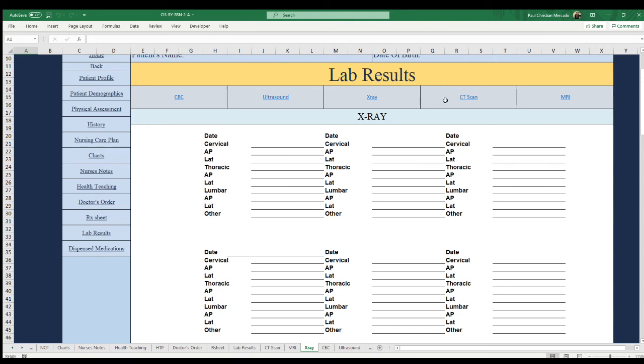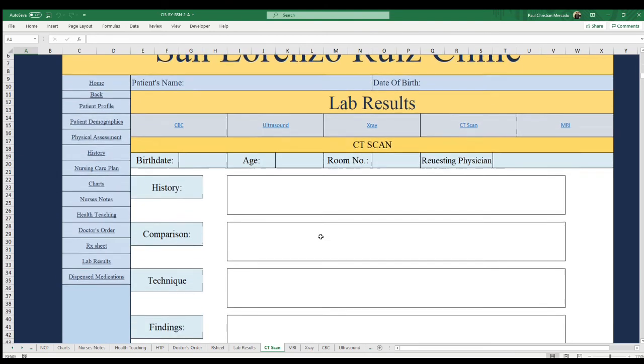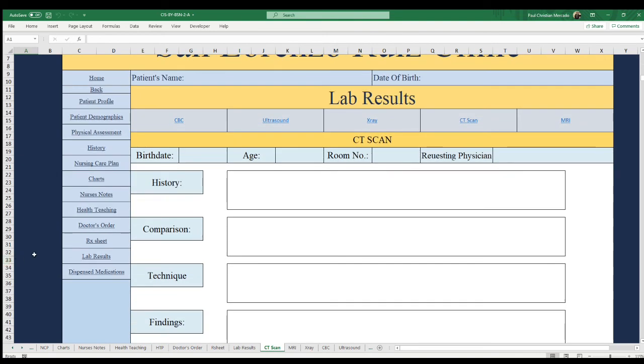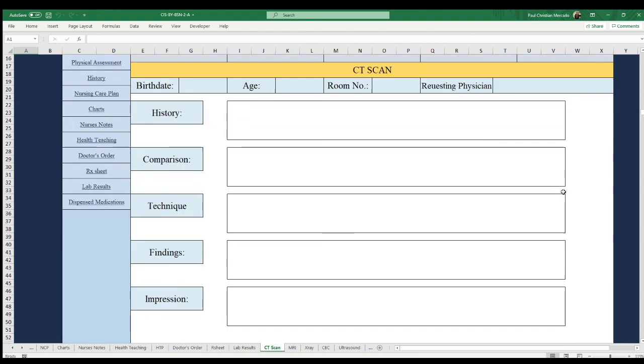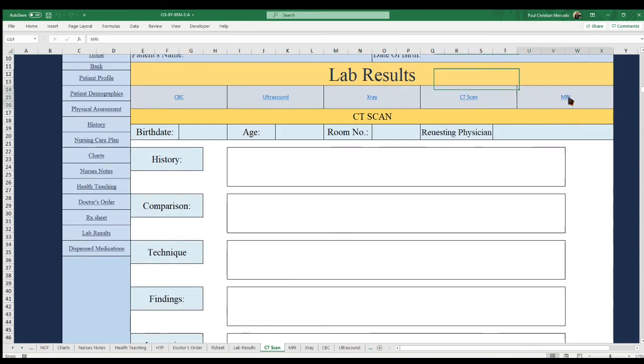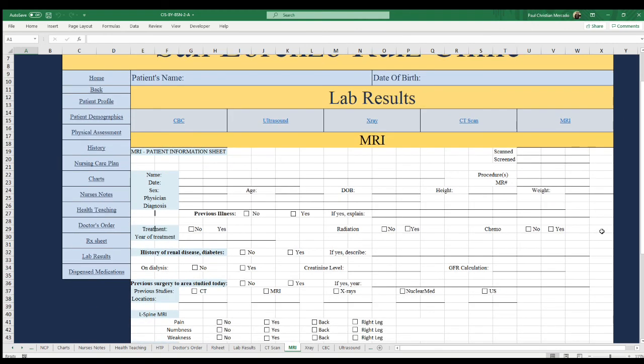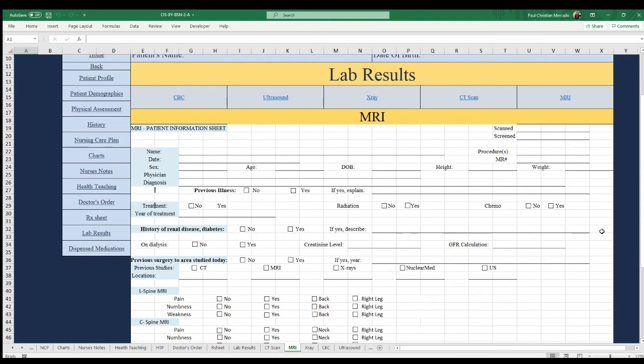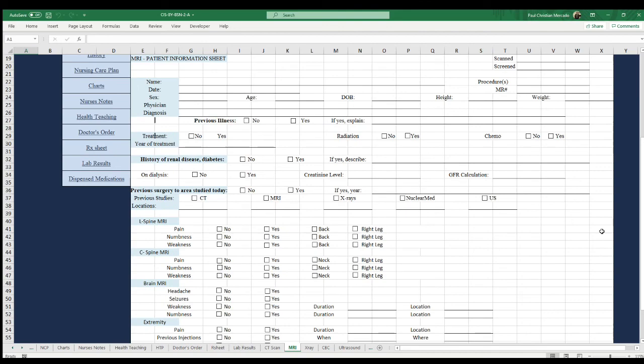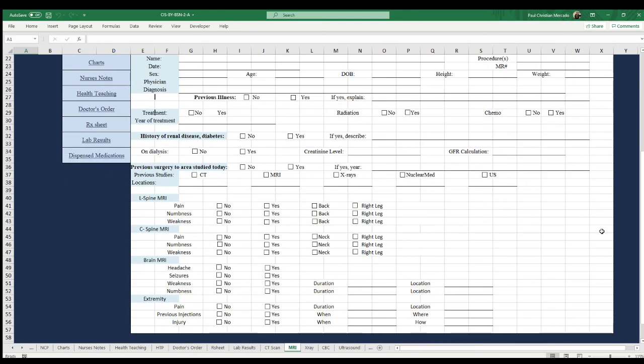Next would be the CT scan. For the CT scan, we can see the patient's history or the past CT scans, the comparison to the present, the technique that was done, the findings, as well as the impression. The next would be the MRI. For the MRI, we can see the patient information sheet, the history of renal disease, such as diabetes, and previous surgery to the area studied today. We can see the L spine MRI, the C spine MRI, brain MRI, and the extremities.